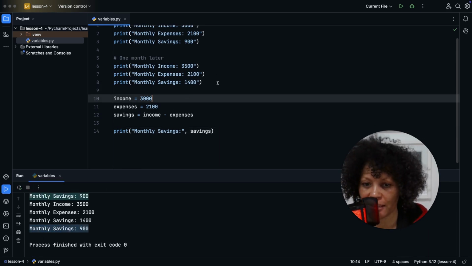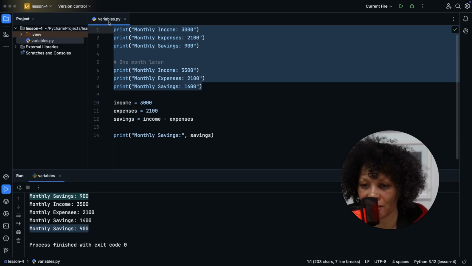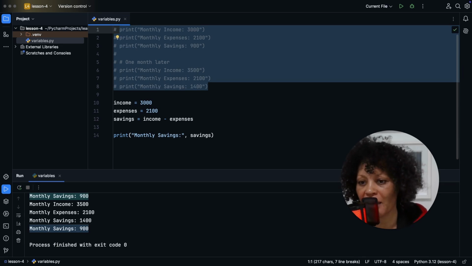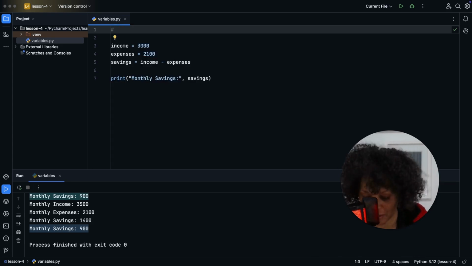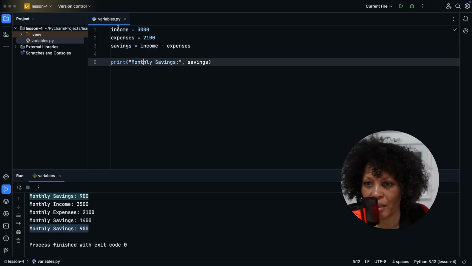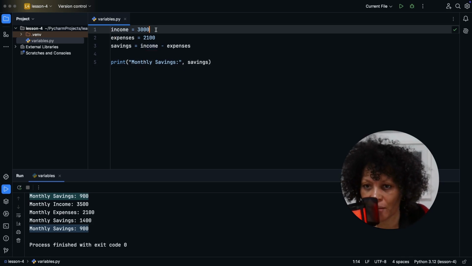Let me just clean some of this up. I can get rid of this. Another thing that you can do is if you press Command and the /, that's automatically going to make those lines of code comments. But instead of doing that right now, I'm just going to actually delete this to clean it up a little bit. Okay, cool. So we have our income, which is 3,000.